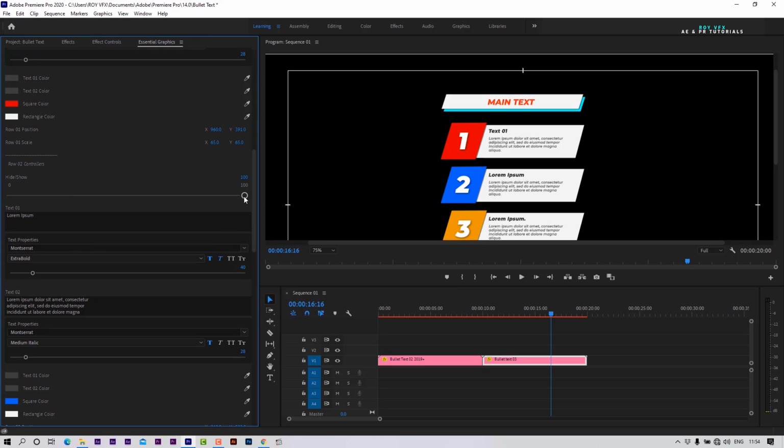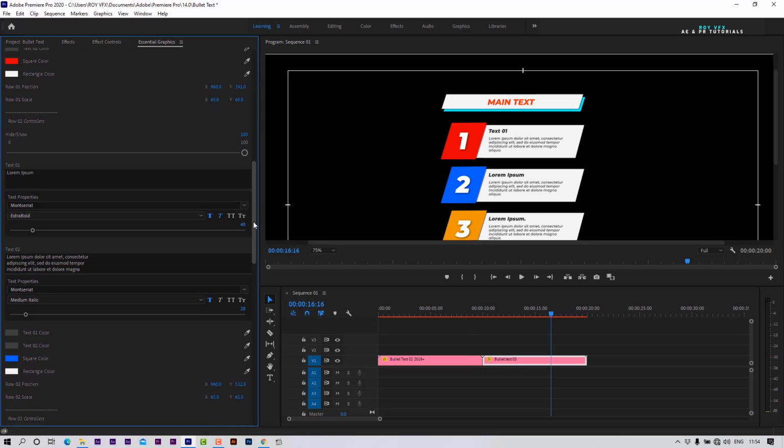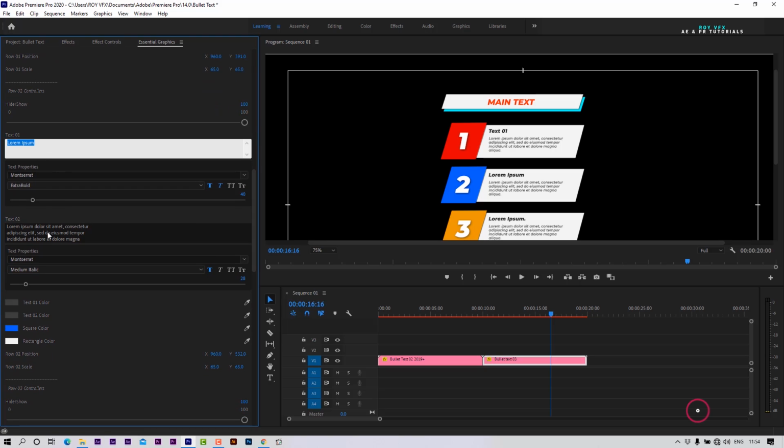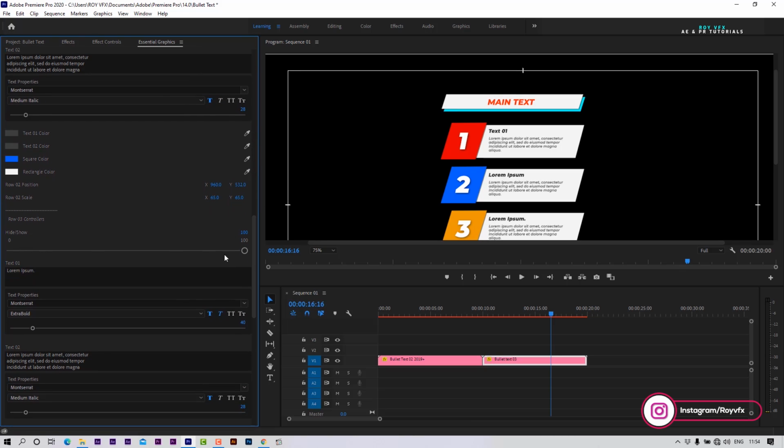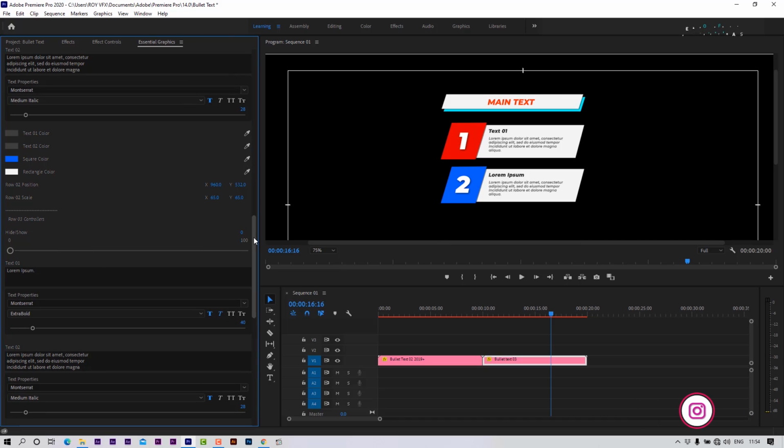You can hide rows according to your need. If you want to use only 2 rows, then you can hide the last 2 rows.